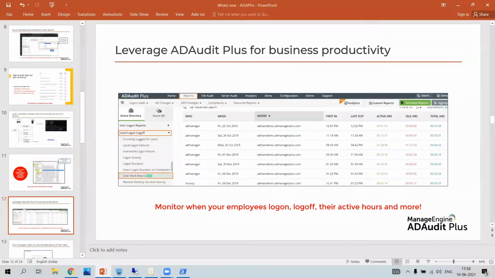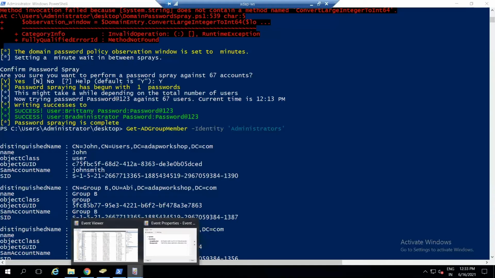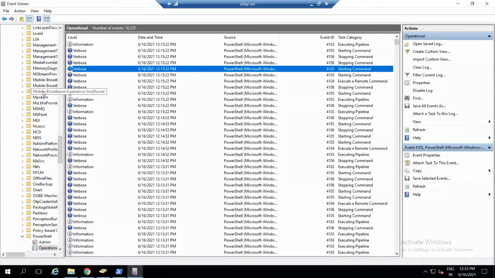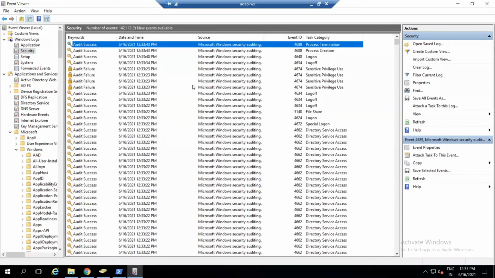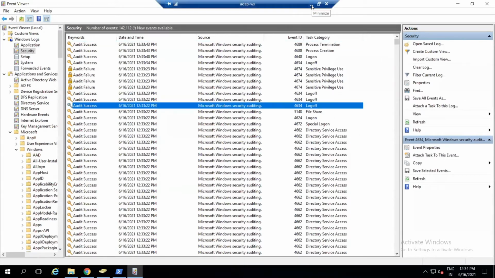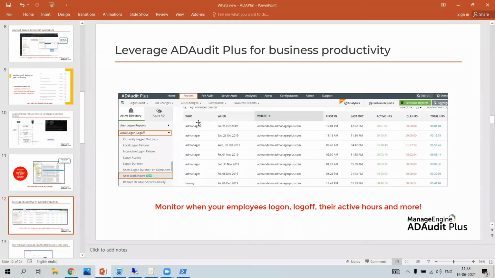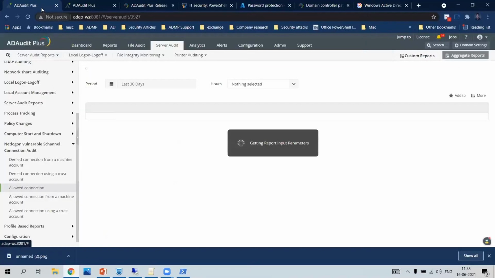ADAudit Plus does this in a way where you needn't go through all of these logs inside the security logs. You needn't monitor the logs, unlocks, logons, log offs of all your users and check what's happening. ADAudit Plus fetches those reports for you automatically and gives you this report, as you can see right here, right? And how could you benefit from this? I'll give you one more example.